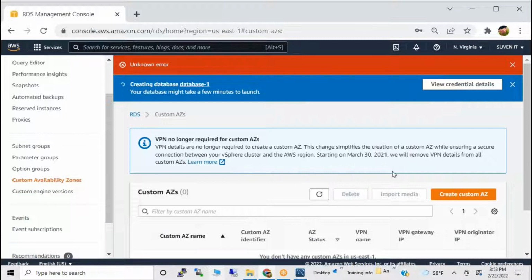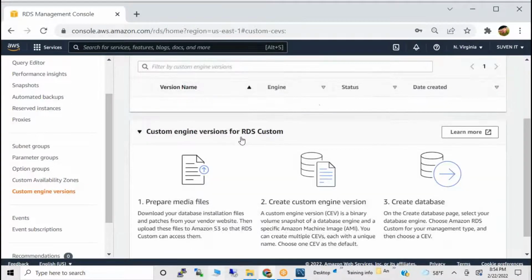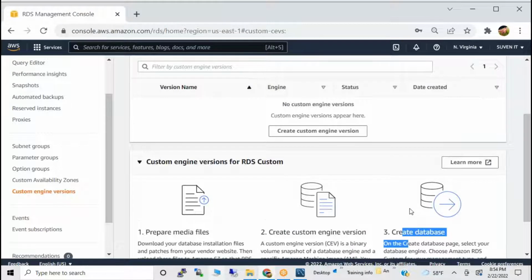Custom availability zone means don't create this. This is extra charges. If you want to create extra zones like availability zones, that means you are creating your own data centers. So don't create that. And custom engine version also, we are not sure. You want to create your own, not operating system, but database and database version and all. You can create your own database version also. So that is the one thing.